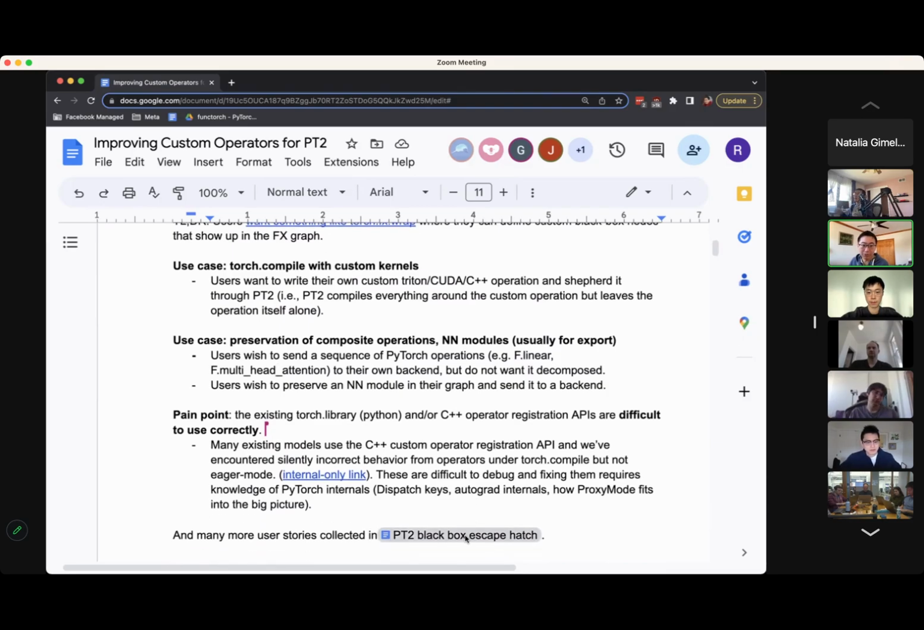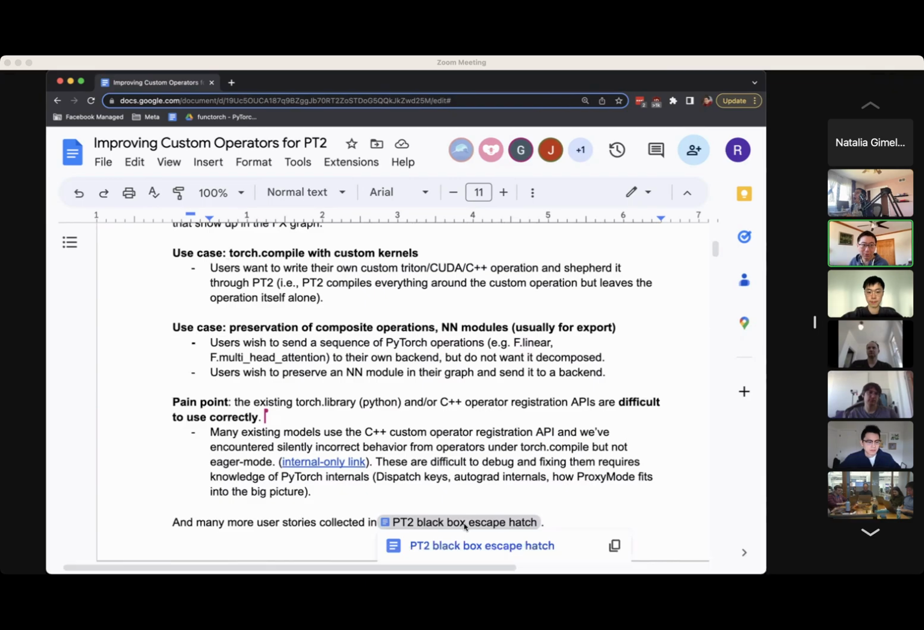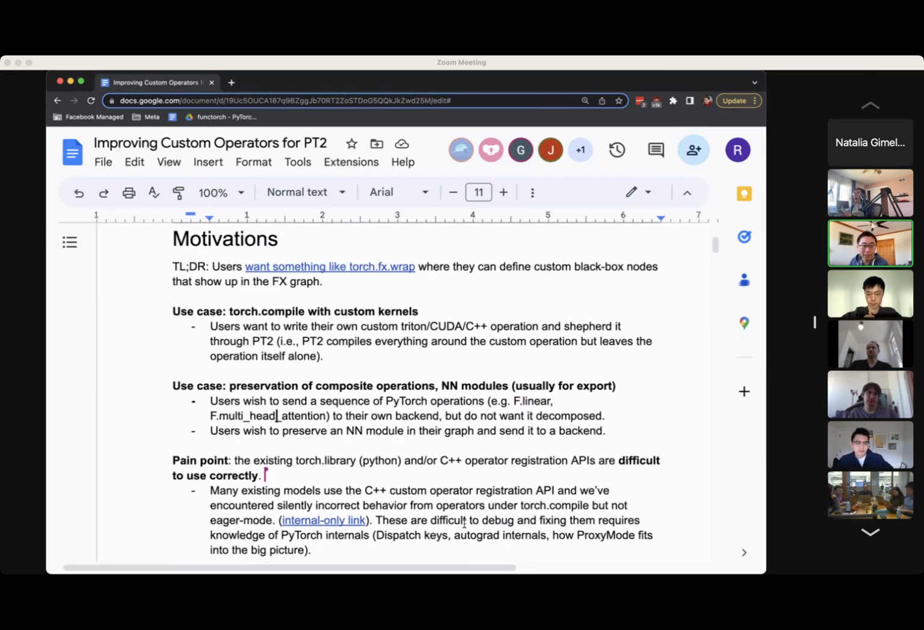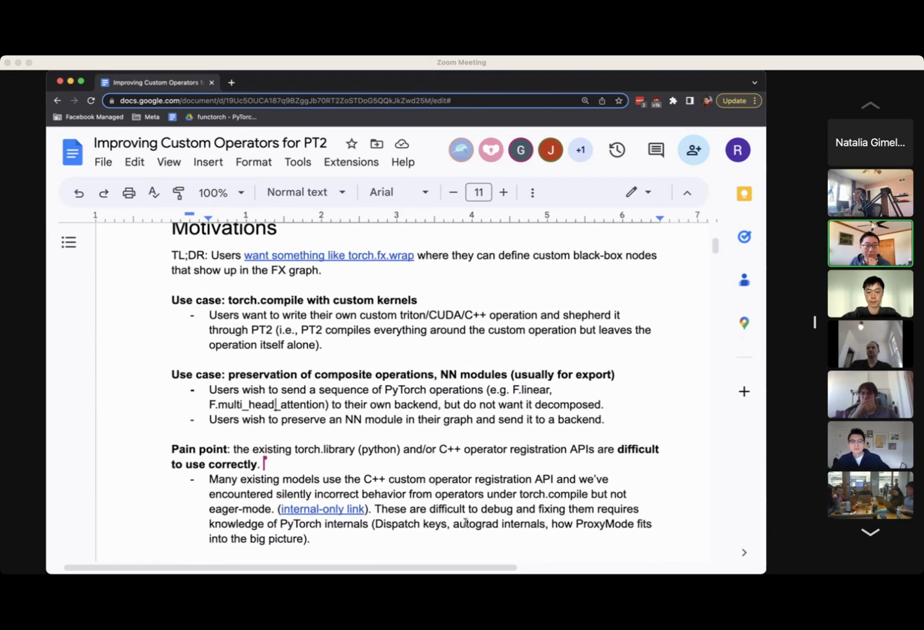And we've got a lot more use cases collected in this document from a previous discussion. Any questions so far about motivations?